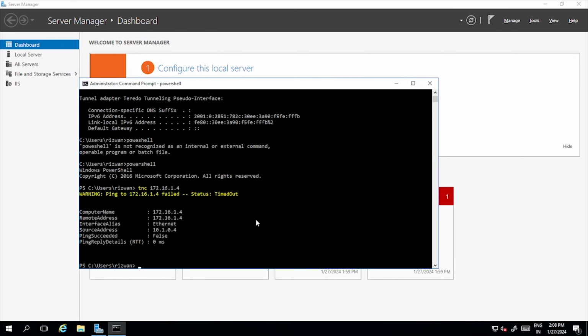So we have checked now that we have connectivity between hub to spoke. Now we have to check spoke to spoke connectivity.